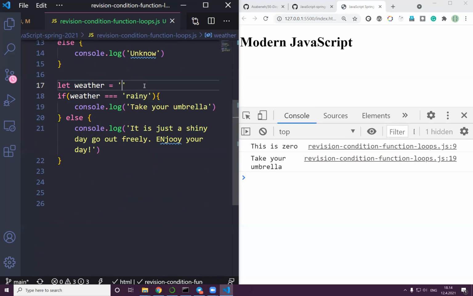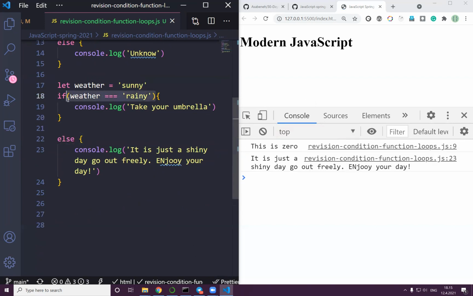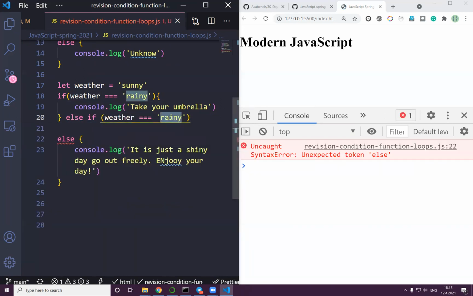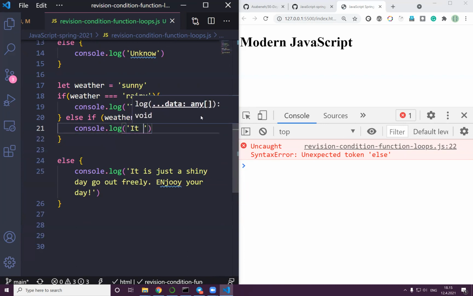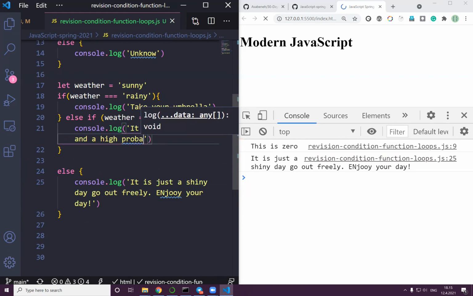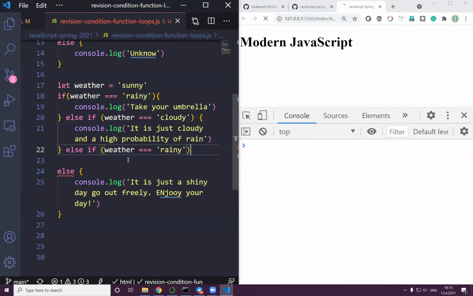How about if it is sunny? It is just a shiny day. Go out freely, enjoy your day. Yes, but I think the weather could be cloudy. So what you should do, you just copy this and else if, and then put. How about if it's cloudy? Console.log it is just cloudy and a high probability of rain.